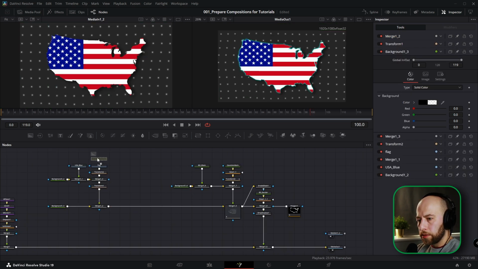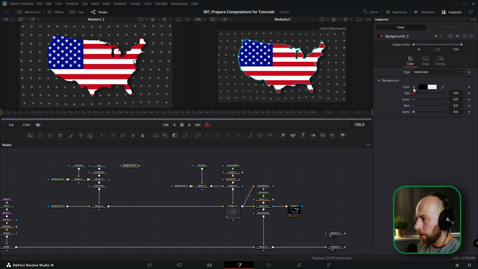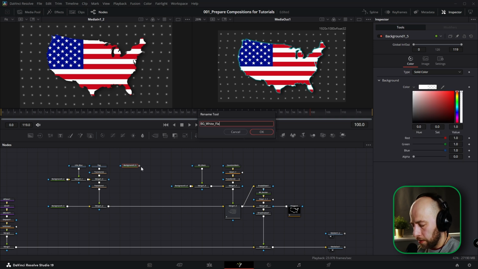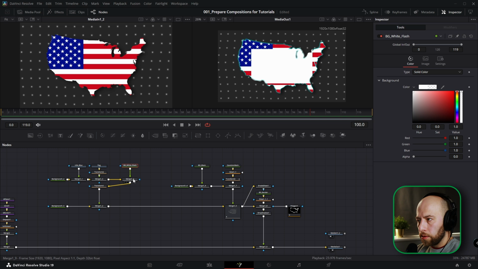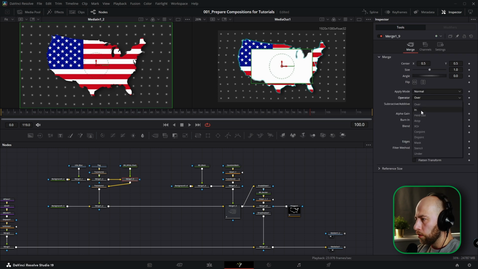So I'm going to grab background. That will be a white background. I'm going to name it BG white flash. Connect it here. And now we need to change operator to atop.